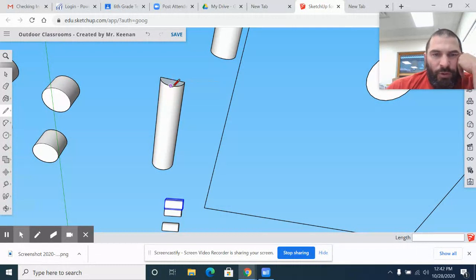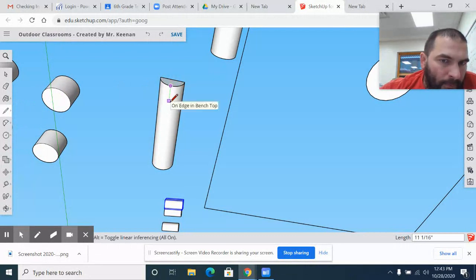You're going to go to the bottom of the bench and draw down. You want to be parallel with the edges. Let's go in 8 inches. 8 seems to be a good number for us. So type in 8 and then hit enter. Whoops, Control Z. That moved. Grab the pencil again. Come here. Make sure you're on the green line, type in 8, hit enter.